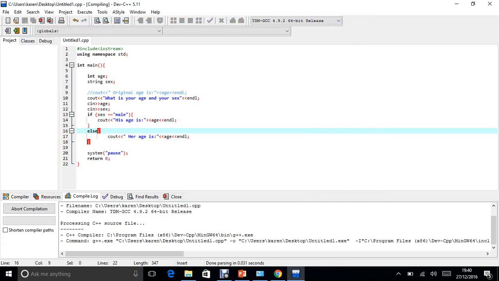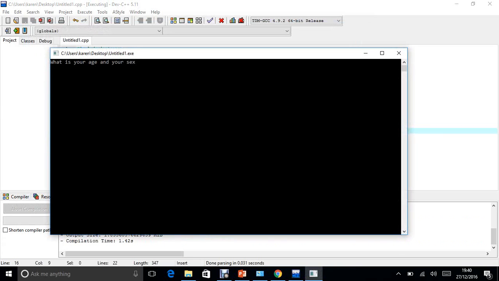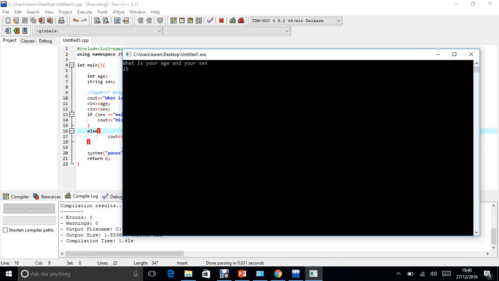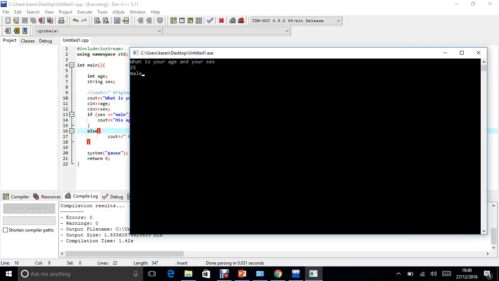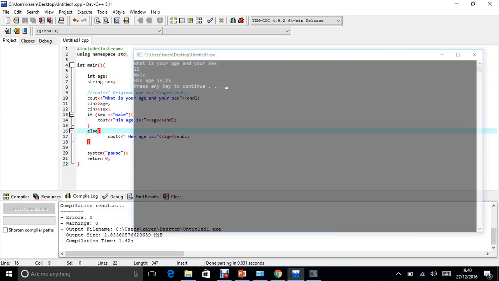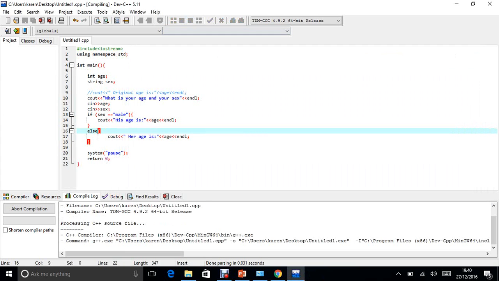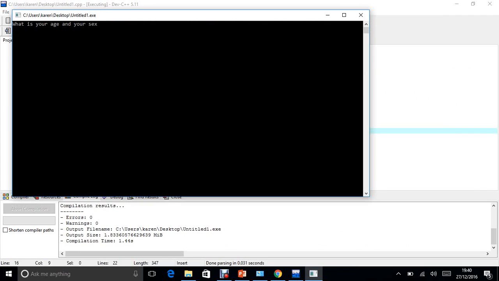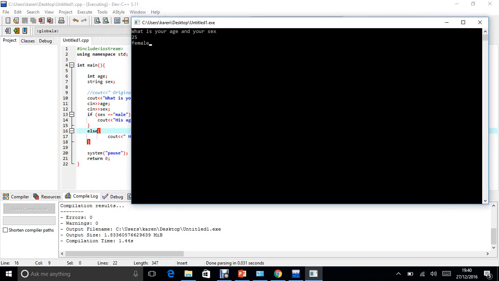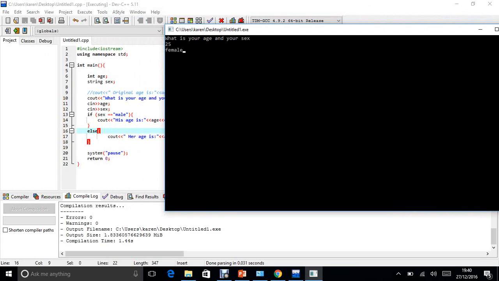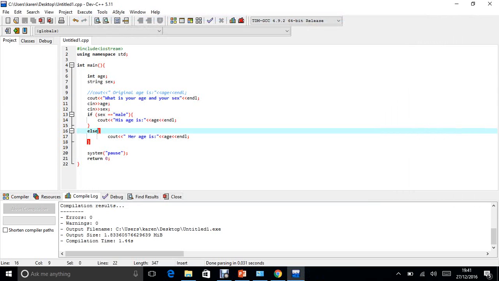Then it goes again, and you do 25. Now we don't know what we've said. If he equals male, we know what he's going to do. Now if we run it again, we haven't said what would happen if he's equal to female. But if we write female, because it's not equal to male, it wouldn't do that statement. It will automatically do the else statement.